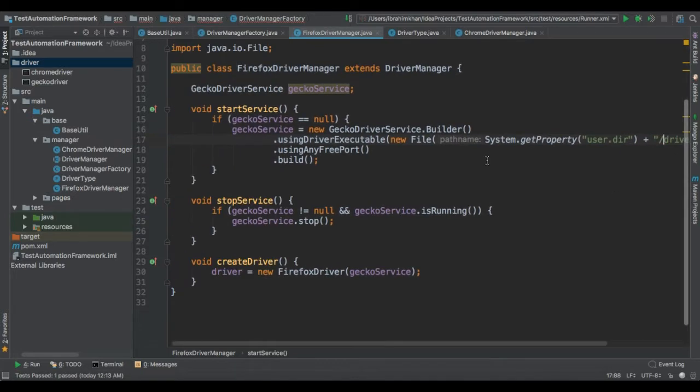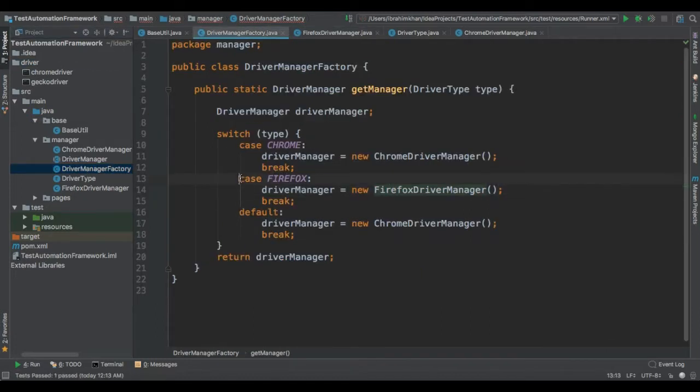Alright, so now that we have that set up, you guys see how easy it is. So now if I would like to add, let's say, support for Safari or Internet Explorer, all I need to do is add another case statement here and just create a new class, and that's pretty much it. And it helps to divide it up. It's very easy to navigate, it's very easy to find and debug.